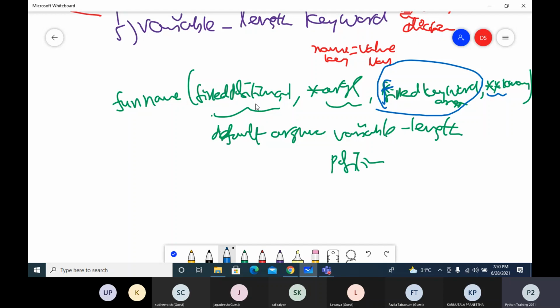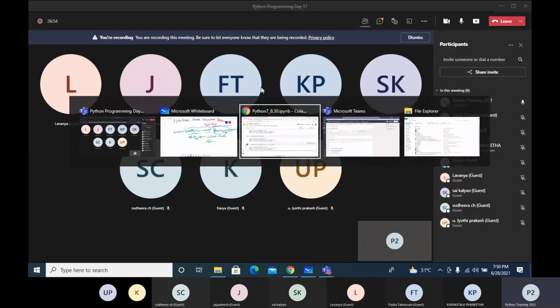If I want to have all, I must follow strictly the same order. First fixed positional arguments, then variable length positional arguments, then fixed keyword arguments, then variable length keyword arguments. The default arguments, if at all required, we have to keep within fixed positional arguments. So this is all arguments, but the order must be strictly followed. I'll take one more example here.